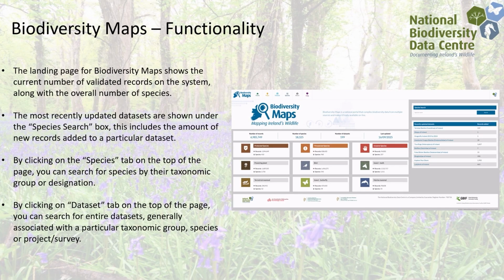Some of the functionality we have on this, I'll look at the maps in a few slides. But the main thing that I think people are using is the species search box, on the right-hand side of the page. There's a field where you can type in any species, and it'll appear from a drop-down list. You can search that one, and it'll give you more information about it, and the distribution as well. You can also do this by going into species if you're looking to sort by designations or by particular taxonomic groups. That can be very useful.